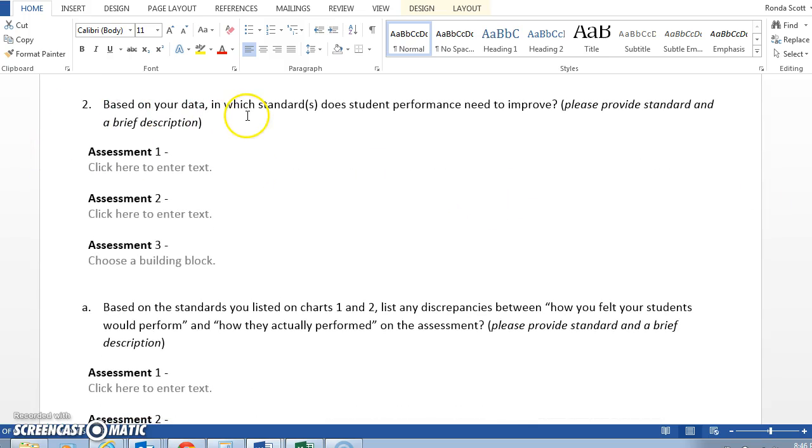Question 2, based on your data, in which standard does the student performance need to improve? So again, you're just synthesizing and summarizing what you put in the table in your own words.